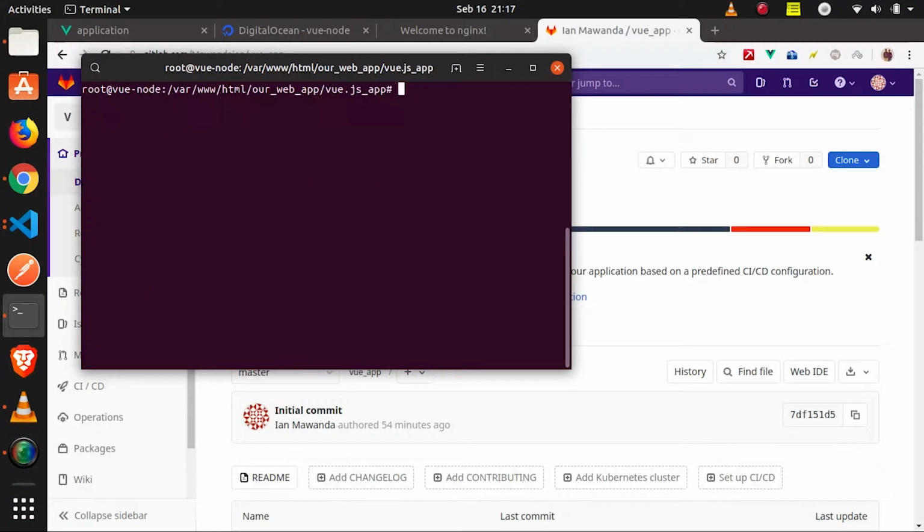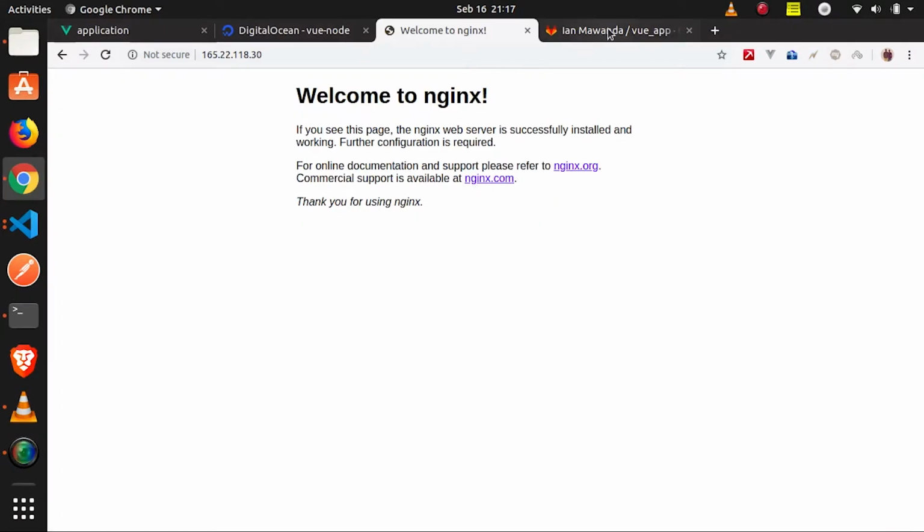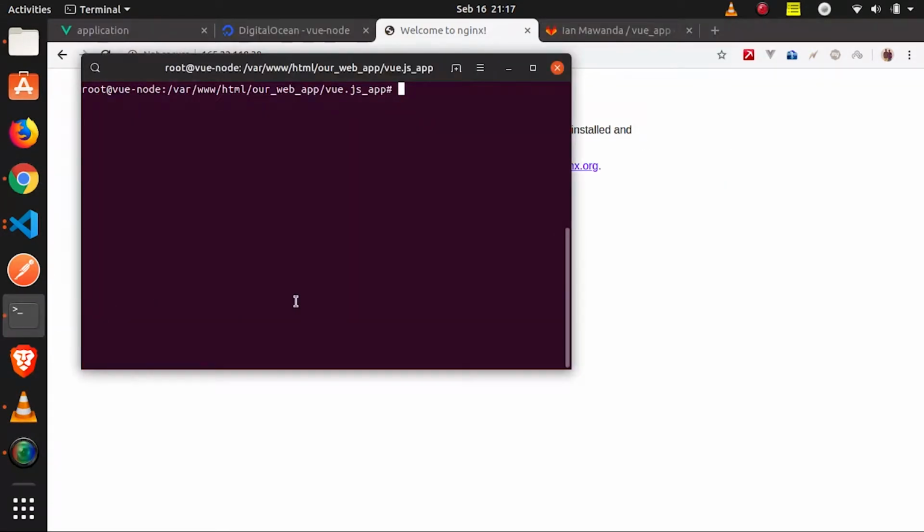Let's clear this. Now it's time for us to change the Nginx setting, since it is currently pointing to this default page. Now we want it to point to our Vue.js application, the one which we have just built. And Nginx is located in the etc/nginx directory. Now let's move to the directory. We can say cd back, then cd /etc/nginx.